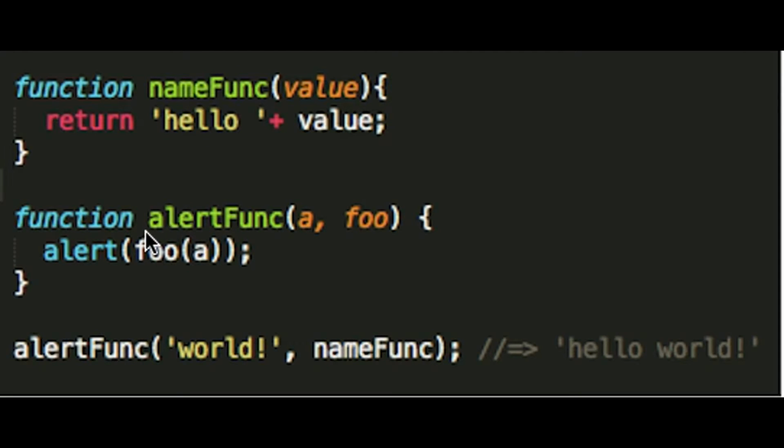In the second function, we see that we have two parameters, and we have an alert. From the alert, we can tell that foo must be a function because foo also has a parameter that is being listed here as a, which is the first parameter of alertFunc. So what will happen is we'll call foo and give it an argument of a. When we call alertFunc, we see that our first argument is a string called world.